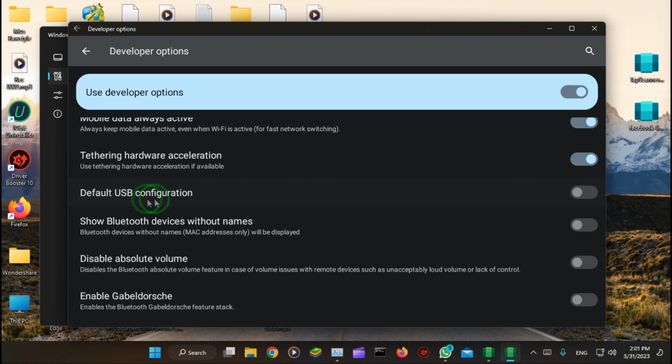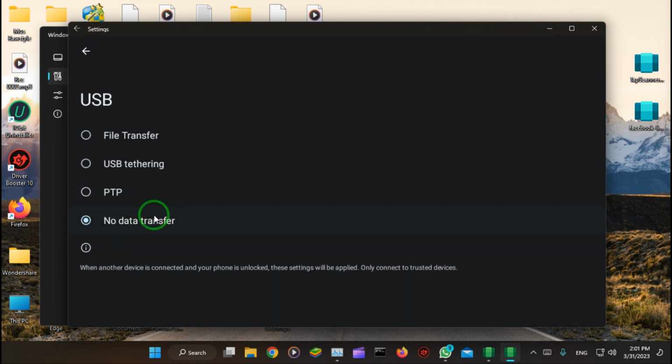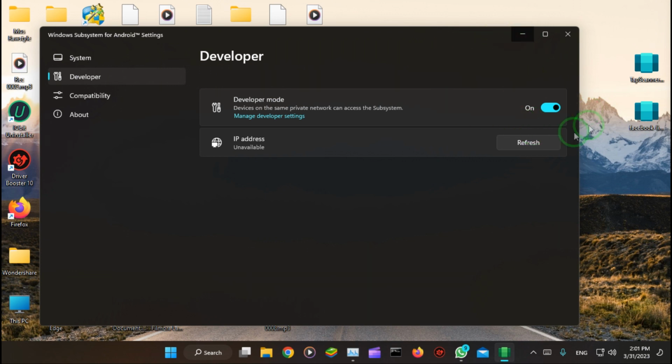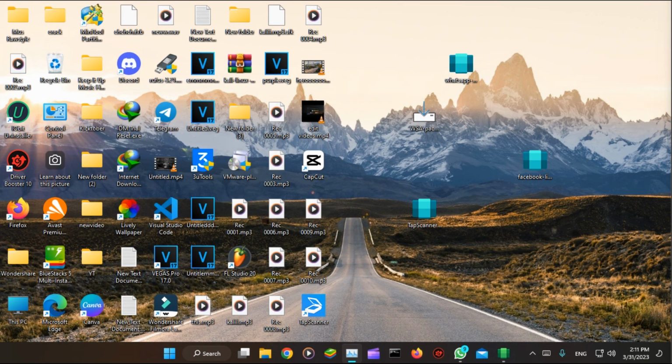The default USB configuration, this must be enabled. This is the most important setting. Okay, change it to file transfer. Okay, that's it. That's all you have to do. Just close this window. Now we'll try again.